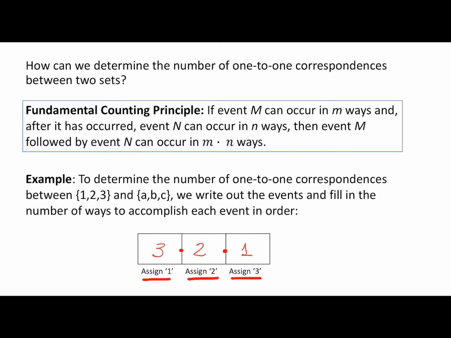Now, the fundamental counting principle says if I want to assign all 3 of those elements, the number of ways to do that is found by multiplying each of these numbers here. So I have 3 times 2 times 1, which is 6 ways. Okay, so there are 6 one-to-one correspondences between 1, 2, 3, and ABC.